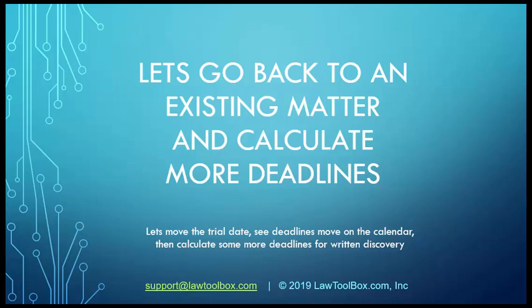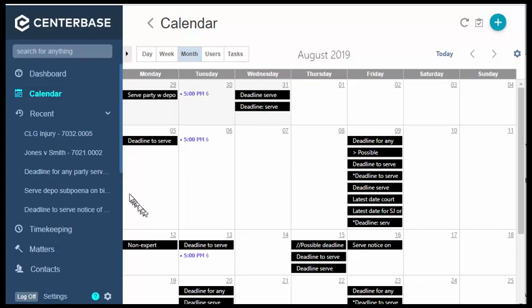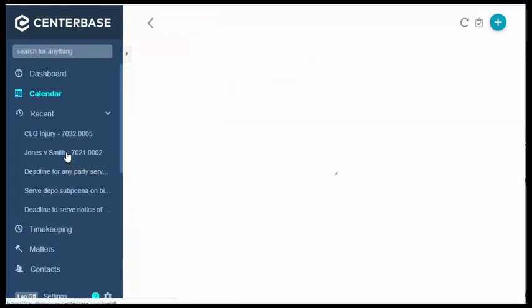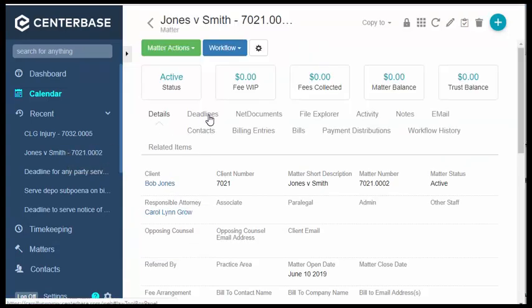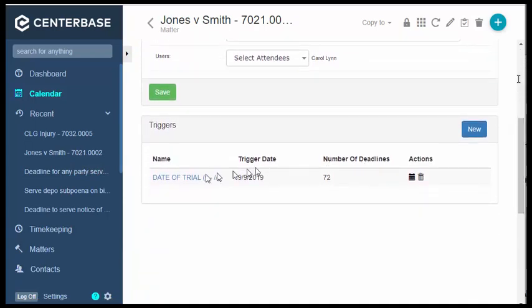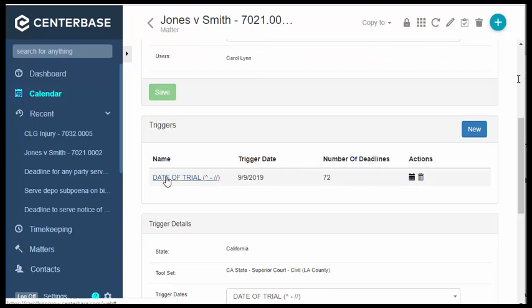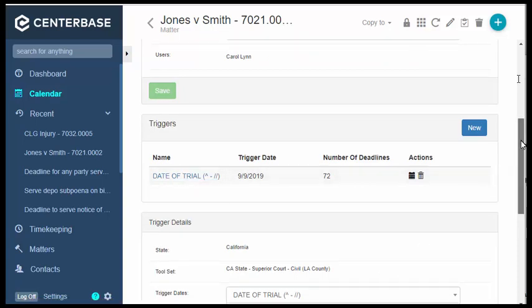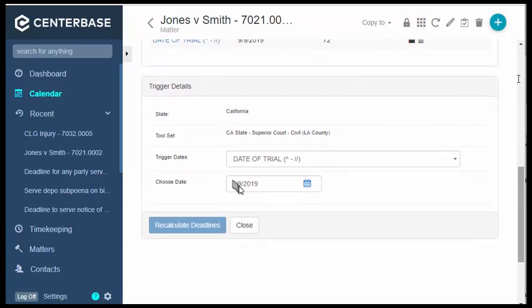So now we can come back to our matter, and let's say that we need to update a trial date and have all of the deadlines associated move around on the calendar. So the easiest way to do that is to go back to the matter here, click on Deadlines, click on the trigger date, change to the new trial date and click Recalculate Deadlines.